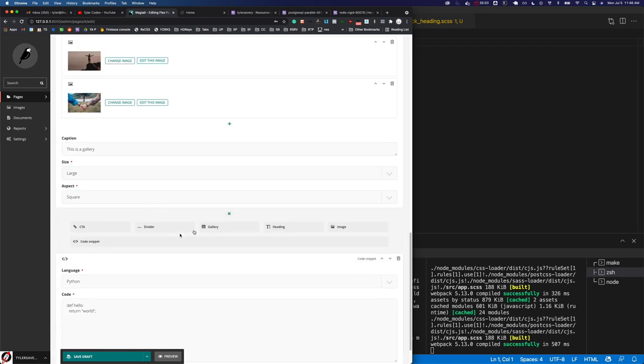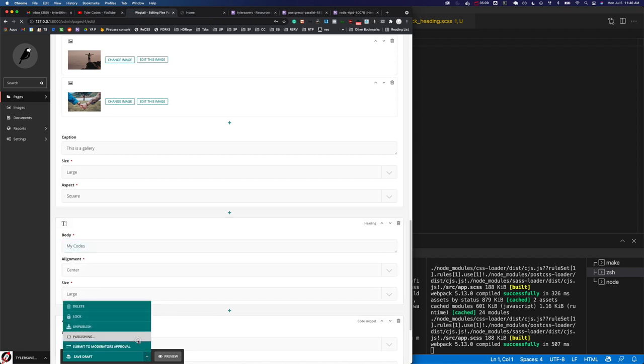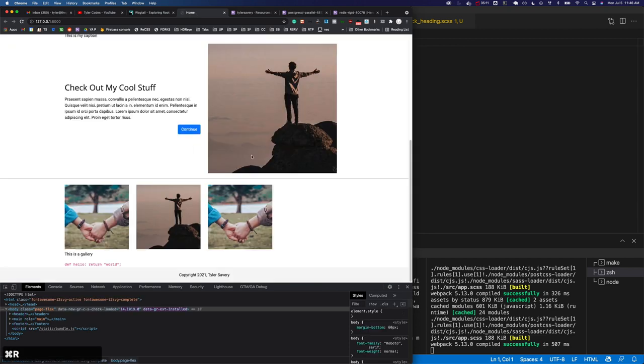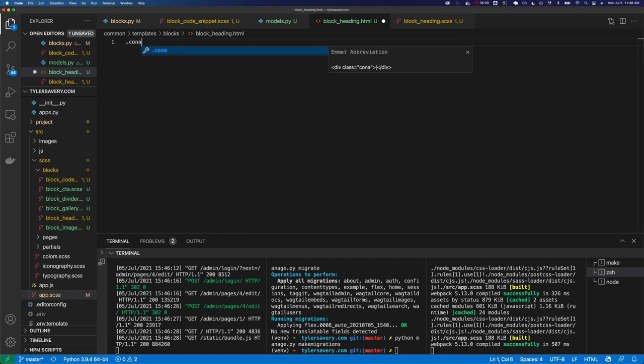And let's make the heading right here. So we have heading, and let's just do my codes, center, large, publish. Come back here. We're not going to have anything because we don't have anything for that. So let's put our headings always inside a container so that they are within that. We don't need a row or anything.